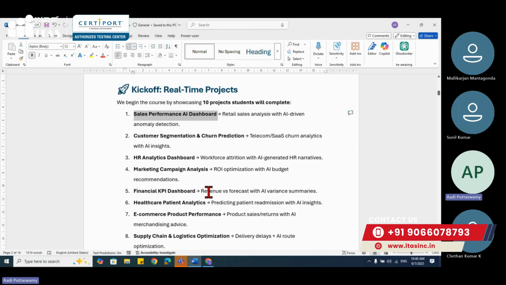Then we have marketing campaign analysis. For example, nowadays you can see that many companies are running ads. Say, I want to know which ad is giving me more revenue. I'm investing something, say ROI, return on investment. How can I know which ad is actually doing more sales? So let's concentrate on that. That will be working.